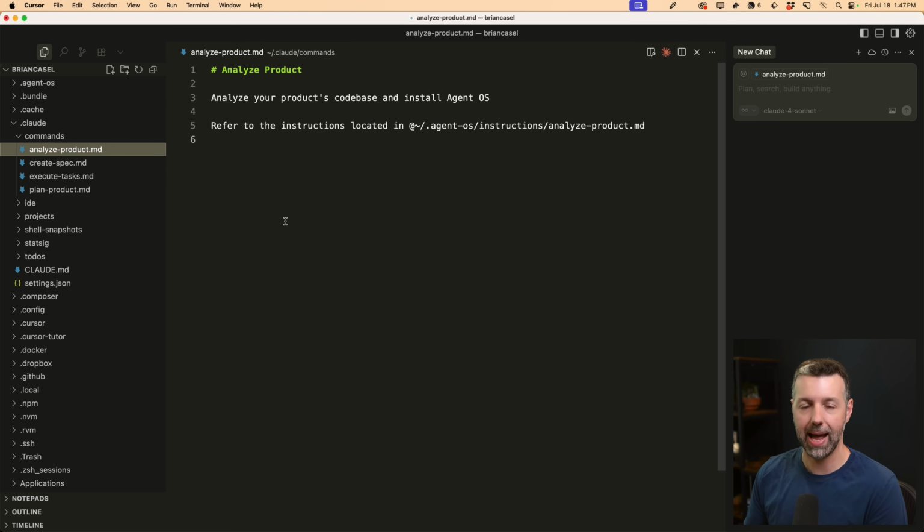But in addition, it's going to actually analyze your current code base, see what's already there, see what kind of progress you've already made, and it'll document the progress so far so that you can just pick up from here and move forward with Agent OS in your workflow.